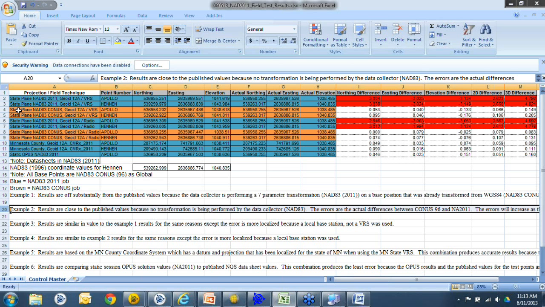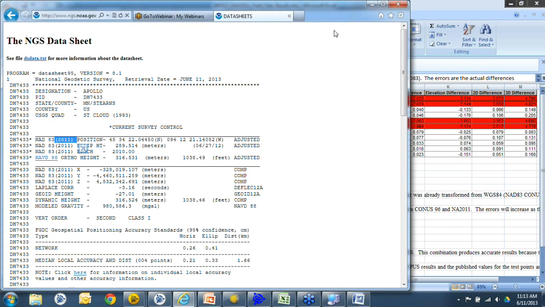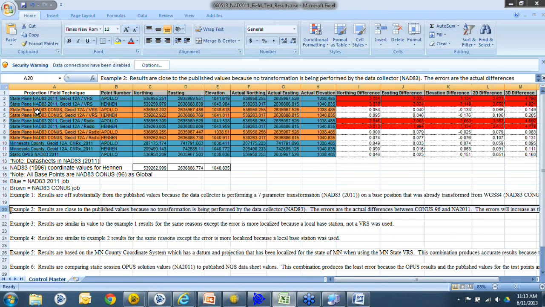However, if we check into 2011 control, this is 2011 control. You saw the data sheet here. This is 2011 control, right? From 96 adjustment base using NAD83 CONUS, we check in pretty well. I mean, not right on, but pretty well. So again, based on what we've talked about and what we field verified, we've noticed the results are close to the published values because no transformation is being performed. The errors are the actual differences between the CONUS 96 and North American 2011 datum, and these errors will increase from the base point as we increase in distance from that base point.